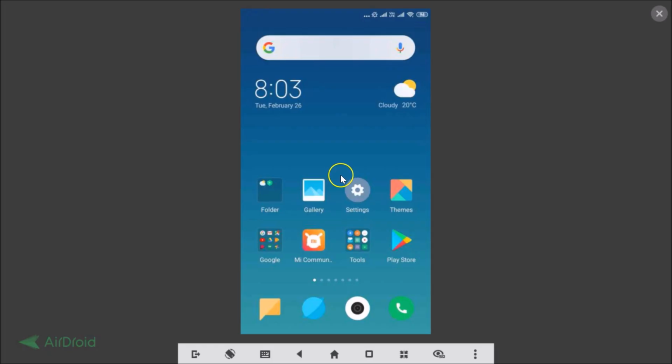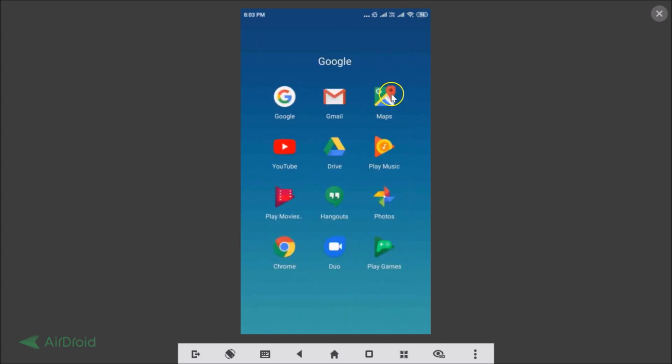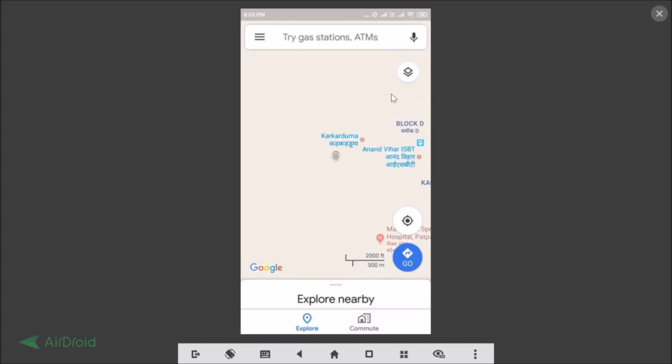Hi guys, in this tutorial I'm going to show you how to turn off location history on Google Maps on your Android smartphone. Okay, so you need to open your Google Maps application. So let me open mine. So here I have my Google Maps application. Let me tap to open it.